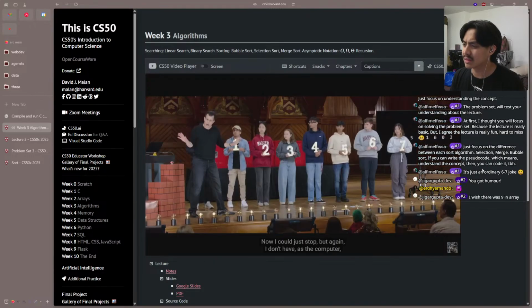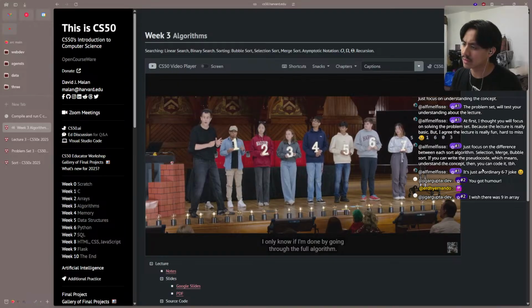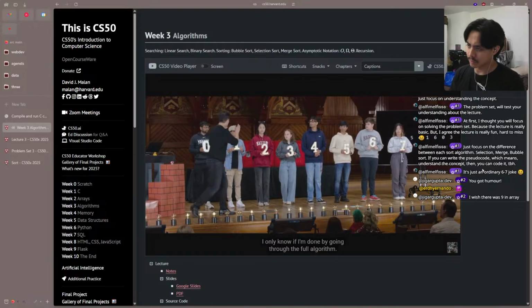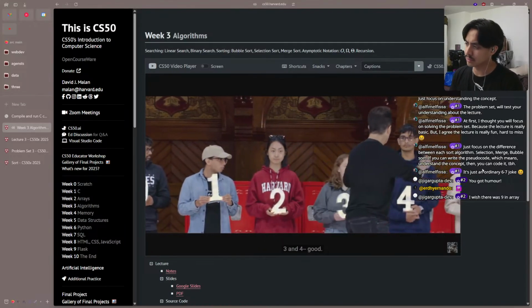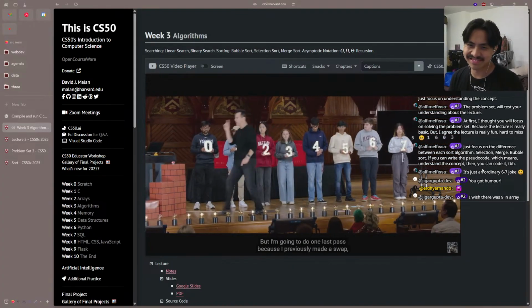Now, I could just stop, but again, I don't have as a computer this luxury of this bird's eye view. I only know if I'm done by going through the full algorithm. 1 and 2, good. 2 and 3, good. 3 and 4, good. 4 and 5, good. 5 and 6, good. 6 and 7, good. But I'm going to do one last pass because I previously made a swap.